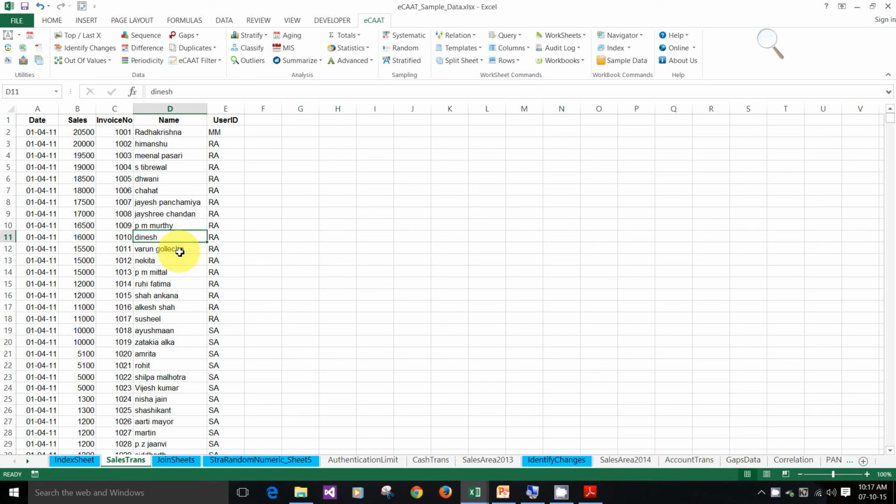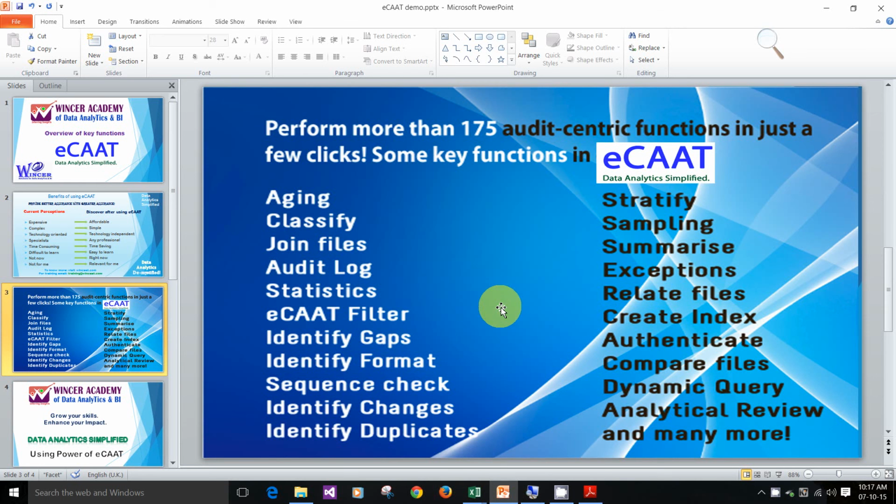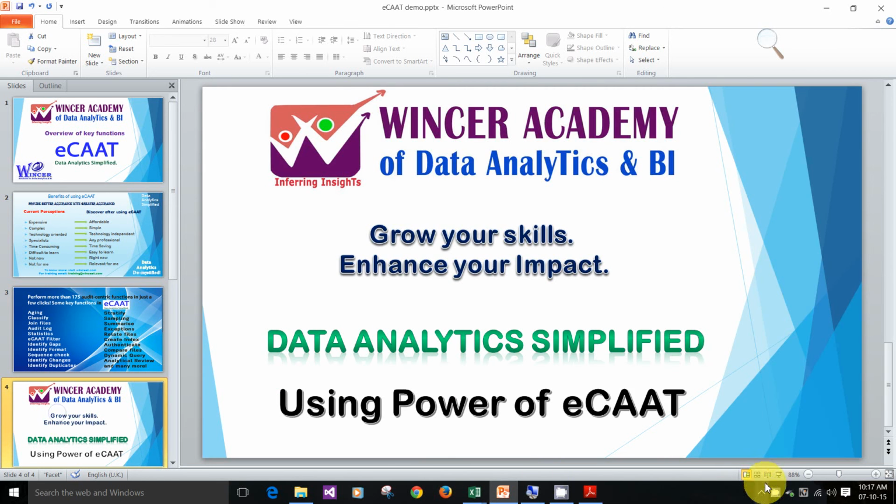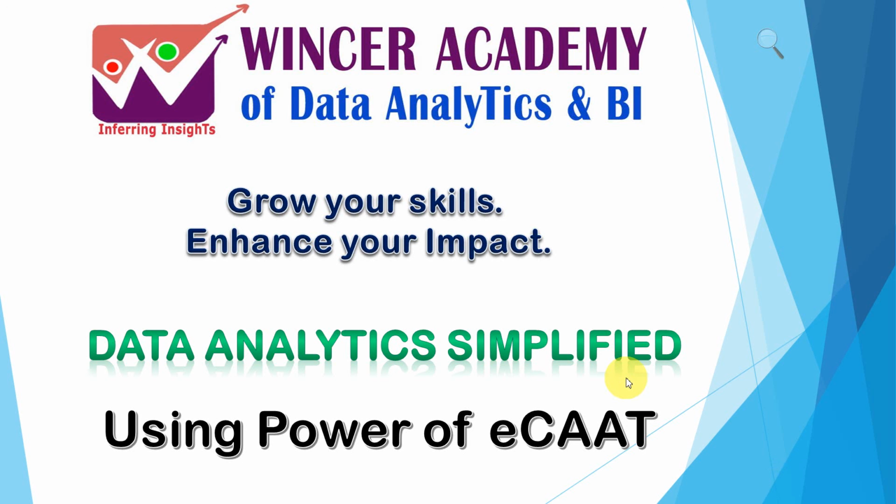So this presentation has given you a quick overview of some of the key functions which are available in eCAAT. As I told you, there are more than 175 functions. In this presentation, I've just given you a quick overview of some of the key functions. Our objective is to help make data analytics simple, and eCAAT is an add-in to Excel which can help you perform audit testing functions in a very, very simple way.